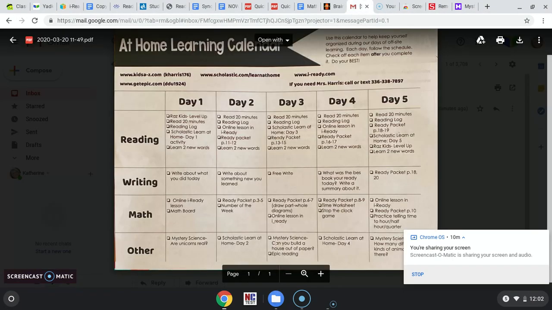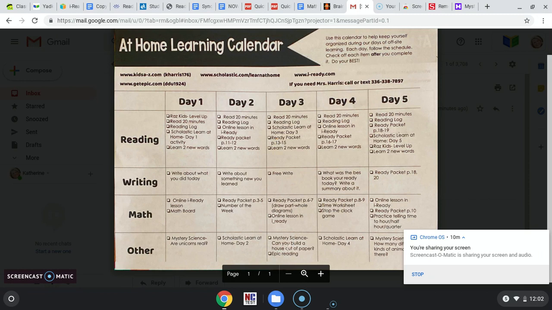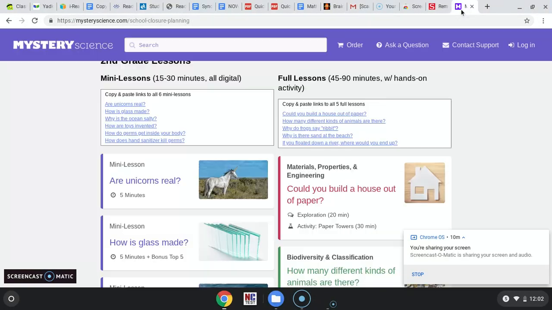The last one is Mystery Science. Can you build a house out of paper? So you're going to go to Mystery Science. Could you build a house out of paper?